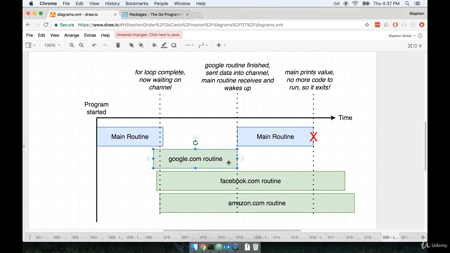So then eventually, at some point in time, Google.com is the first one to wake up and say, oh, looks like we just got a response. And as soon as we get that response back, the Google routine sends data into the channel. The main routine wakes back up. It then takes that value, prints it out. It finds that there's no other code to run inside that function, and so the main routine exits. And the other Go routines that we have are essentially left off in nothingness, and they never actually finish. They just get terminated entirely.